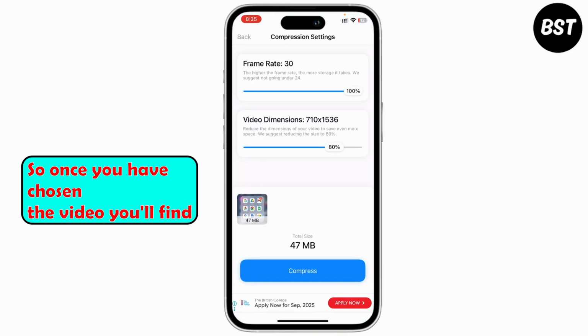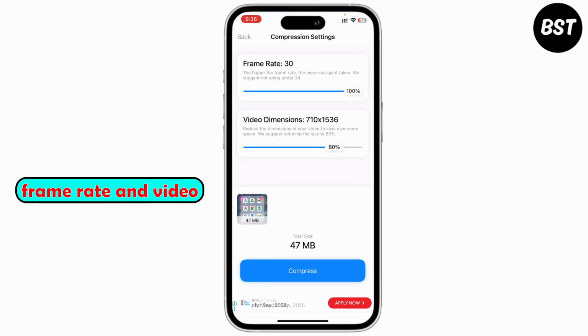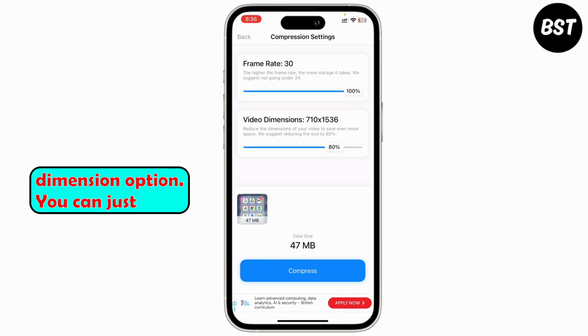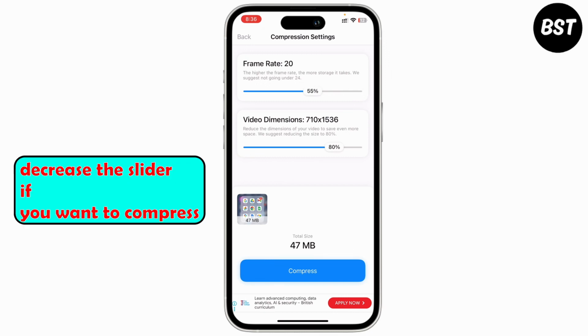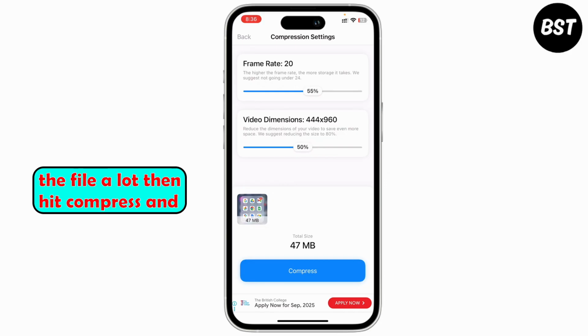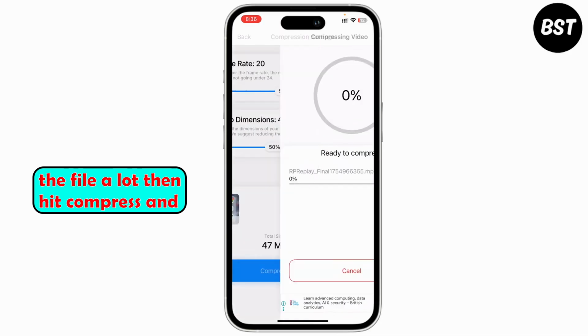So once you have chosen the video, you'll find frame rate and video dimension option. You can just decrease the slider. If you want to compress the file a lot, then hit compress.